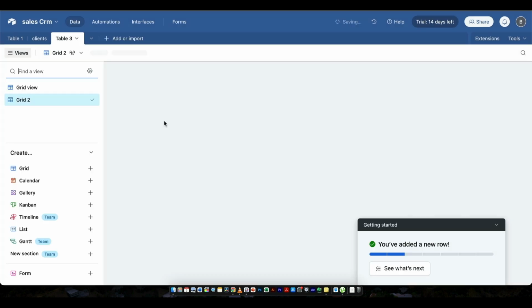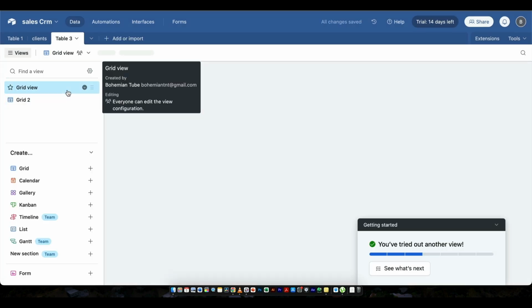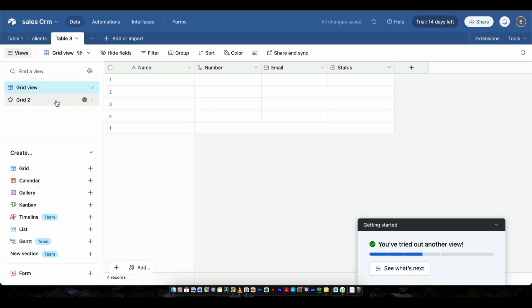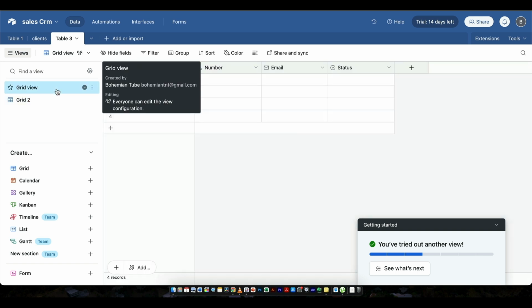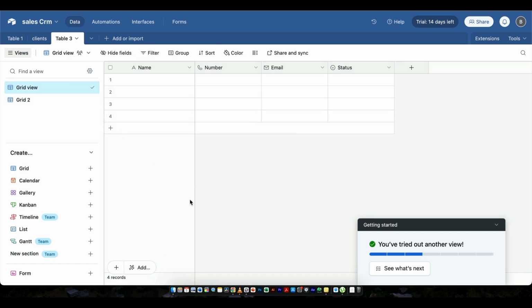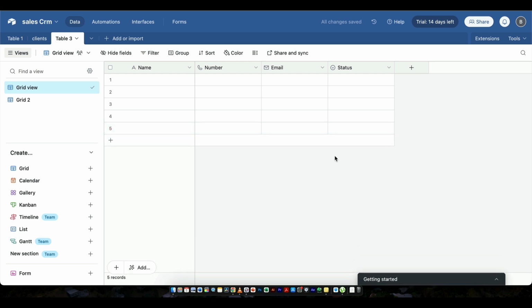We can add another grid. We can also add another grid, or we can work on the same grid. That's completely up to us. We can add more grids if we want, and we can also add a record below. But you just got the gist of how to do it.